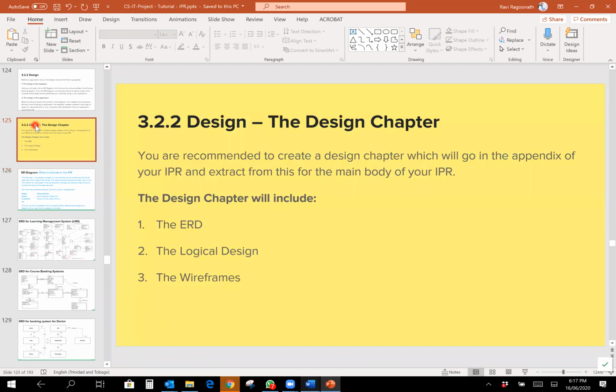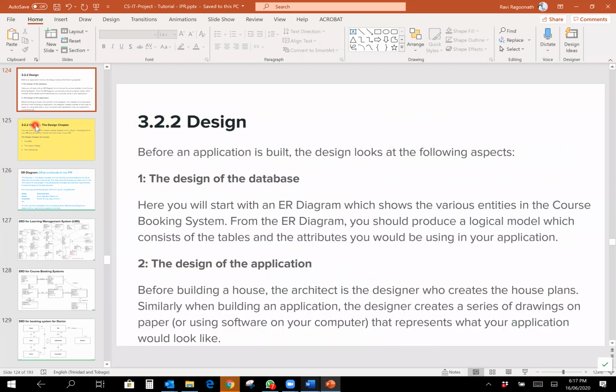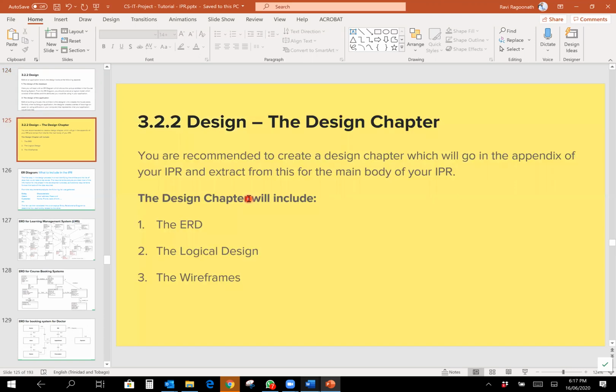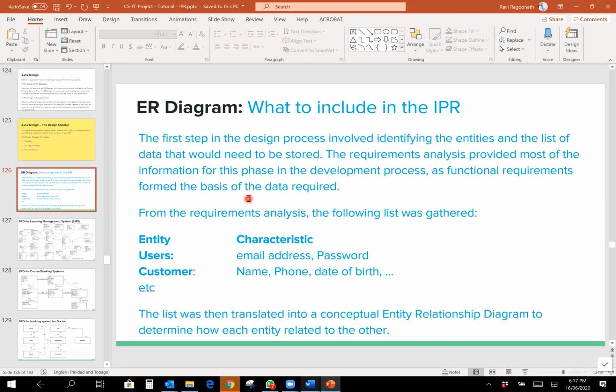I will briefly introduce the work done in the design chapter. Using this slide here, I will briefly discuss that before the application is built, the design will cover the design of the database as well as the design of the application. In terms of the database design, we look at the ER diagram as well as the logical model and the tables. Then we start the ER process.